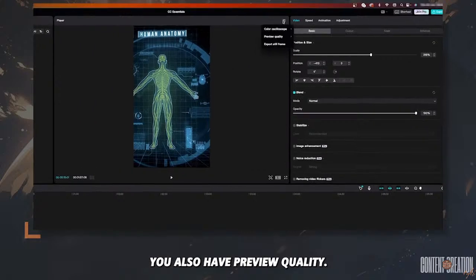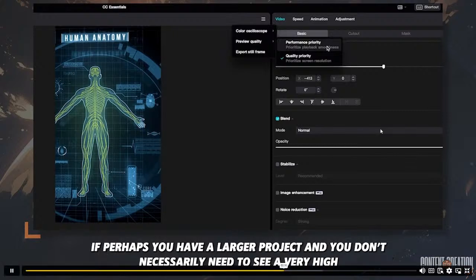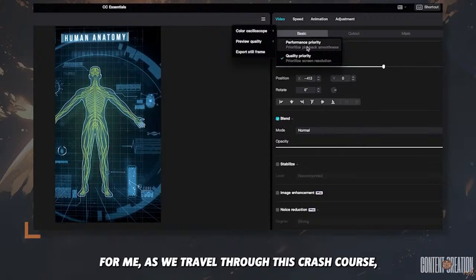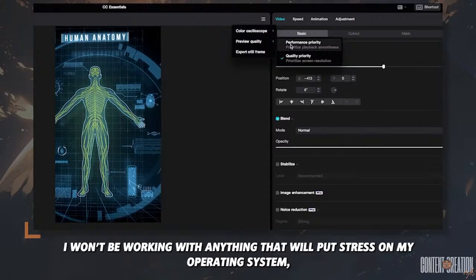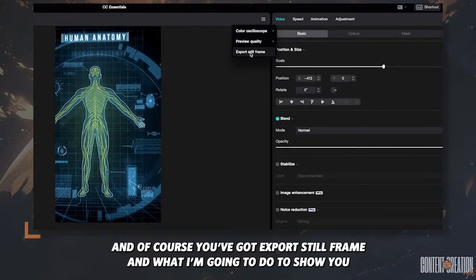You also have preview quality. This is related to the playback. So you can go ahead and check performance priority if perhaps you have a larger project and you don't necessarily need to see a very high or higher resolution playback. For me, as we travel through this crash course, I won't be working with anything that will put stress on my operating system. So for now, I will leave quality priority checked. And of course, you've got export still frame.